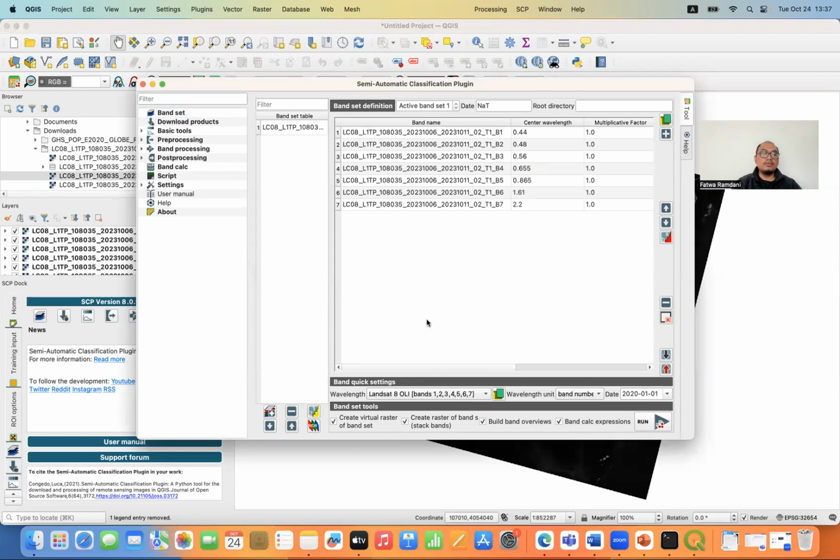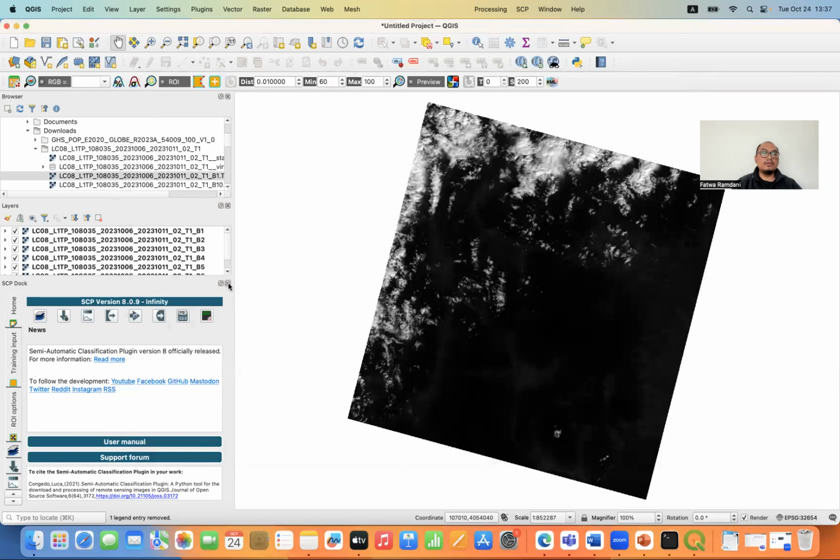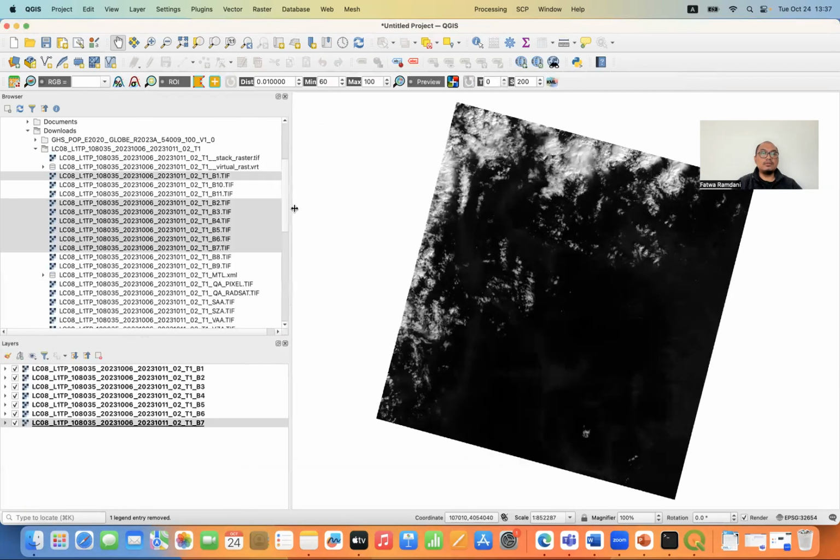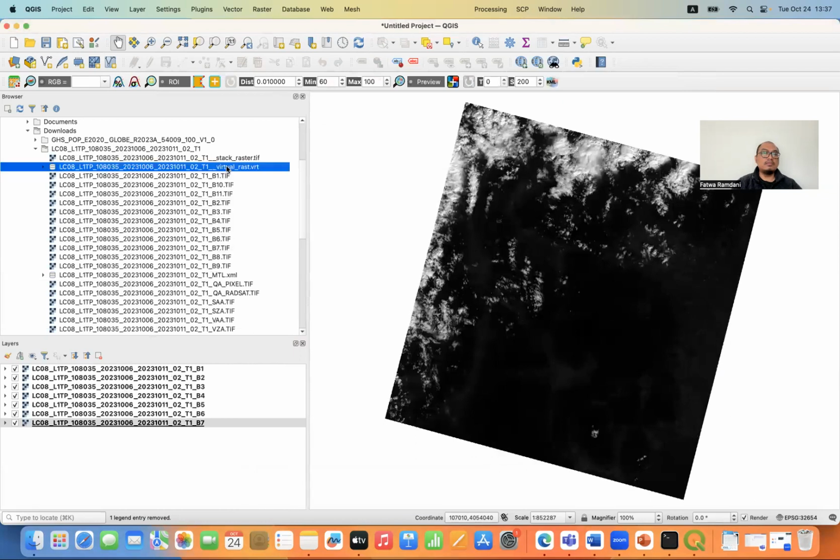And select the folder where you want to store the data. In this case, I already finished this process. And I close this one. I also close this one. And the result will appear like this. This is the result of the band set, stack raster, and filter raster.